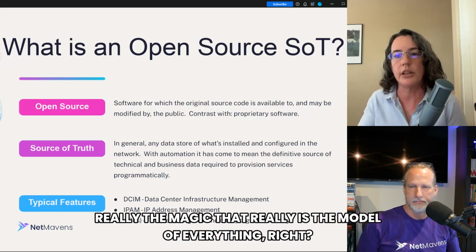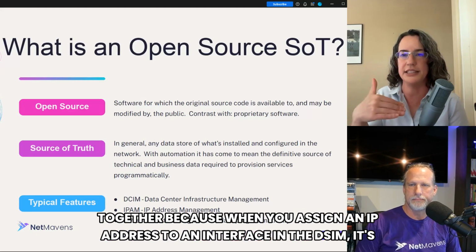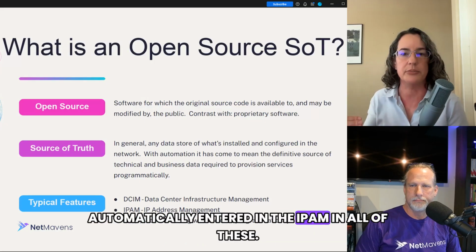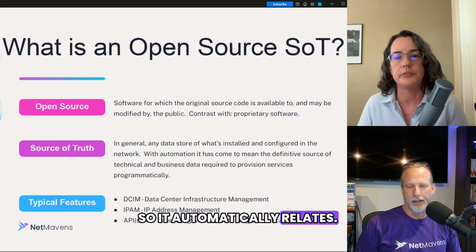model of everything. Well, and they work together because when you assign an IP address to an interface in the DSIM, it's automatically entered in the IPAM in all of these. So, yeah. So it automatically relates.